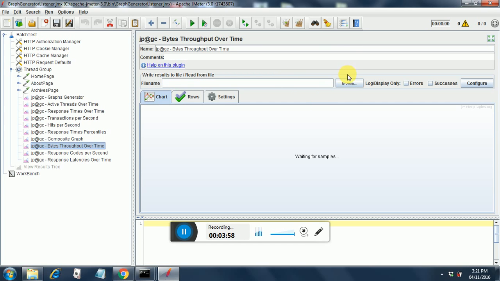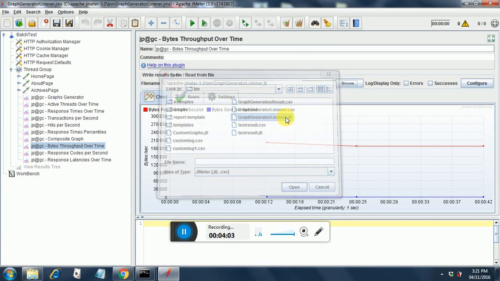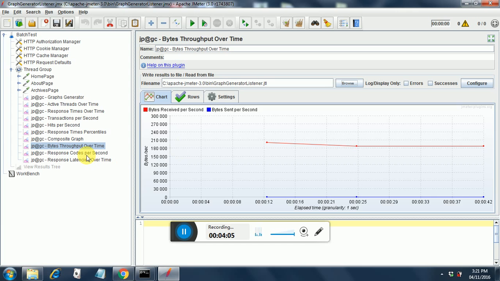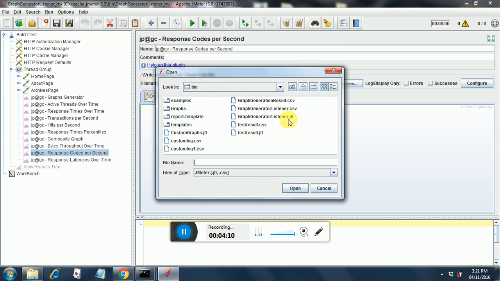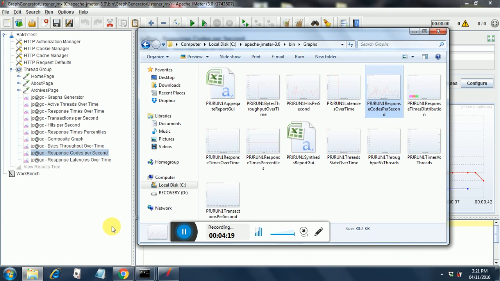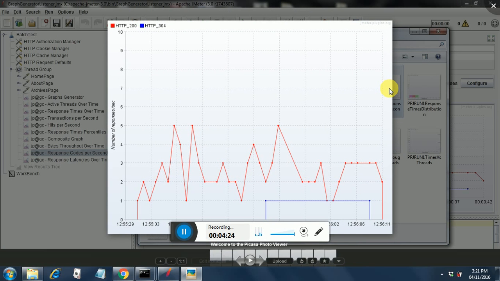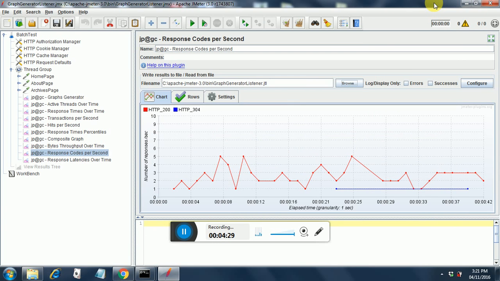So let's go to bytes throughput over time. There you go. Response codes per second. See, if you have a look at the response codes per second from our static run, from our earlier run, you will see that it's the same graph. This one is the PNG file, and this is the one that was pulled. So it's the same graph.